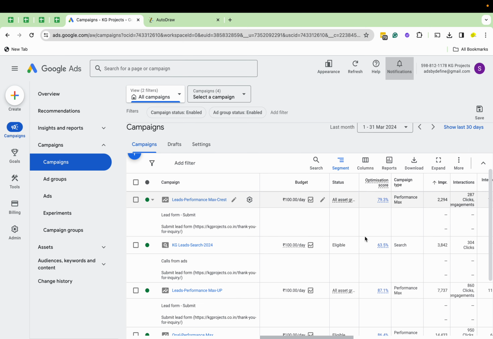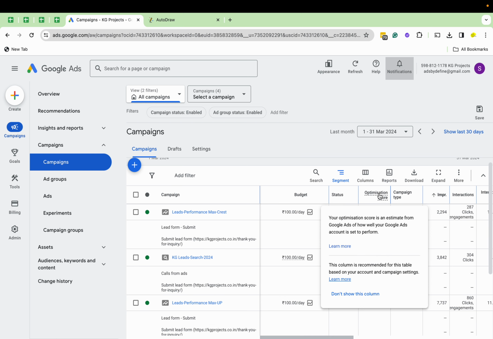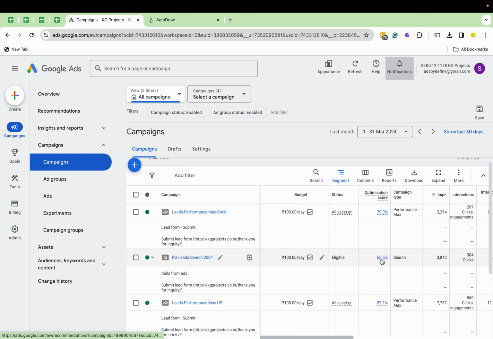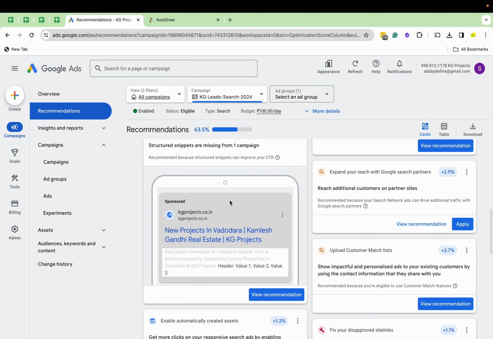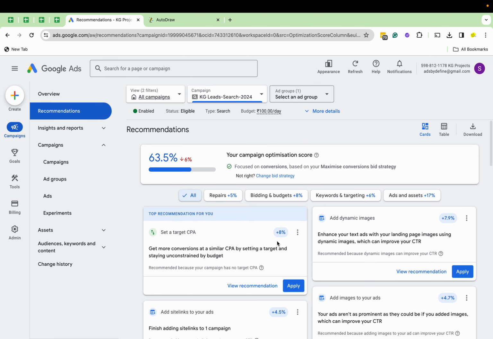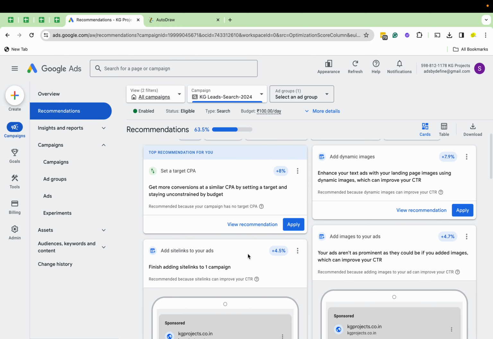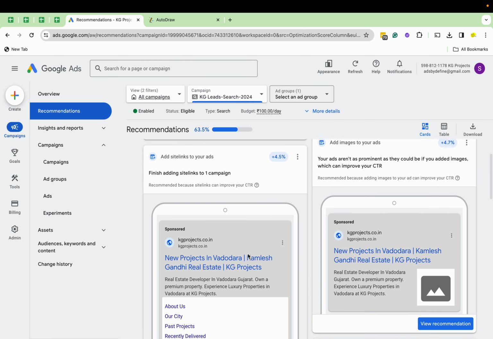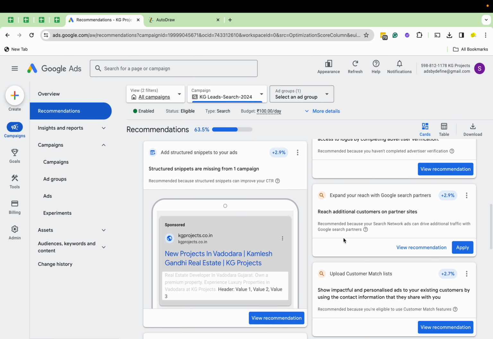So here I'm just taking a case. If you see some campaigns, and if you see the optimization score column here, for example, I'm going to take this one with the lowest optimization score amongst these campaigns. Now here you'll see that there are a couple of recommendations. Some would be around keywords, some would be around increasing some site links or extensions, or snippets.